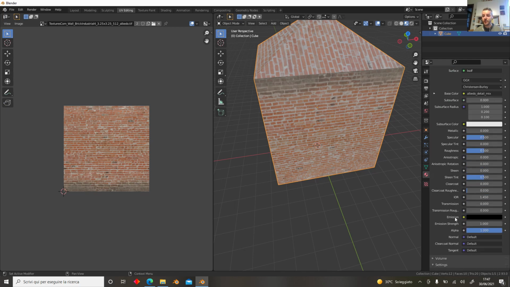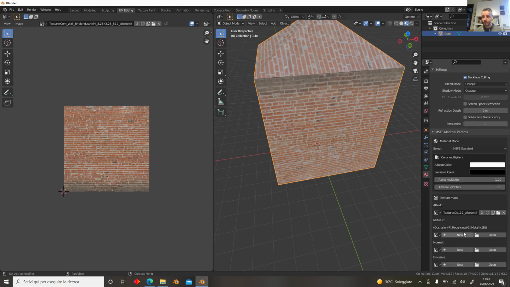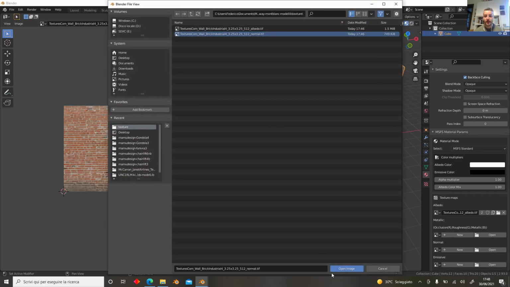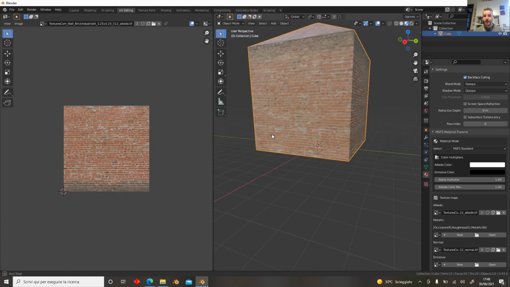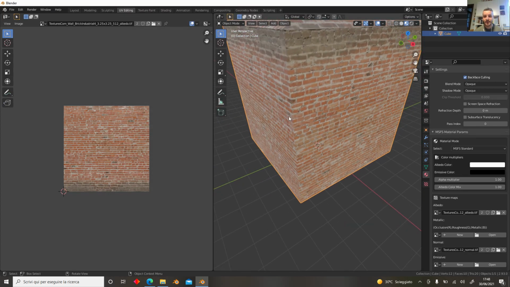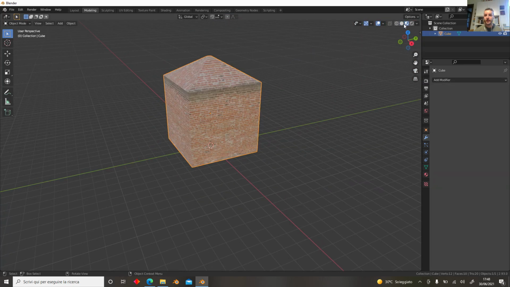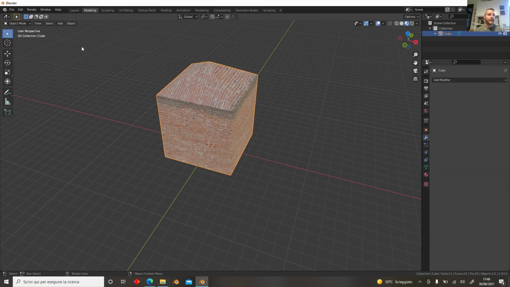Let's add, of course, the normal texture. Yeah, already downloaded. So normal, here it is. Okay, nice. So we can see some little details, more details on our model. Okay, we have our model done.